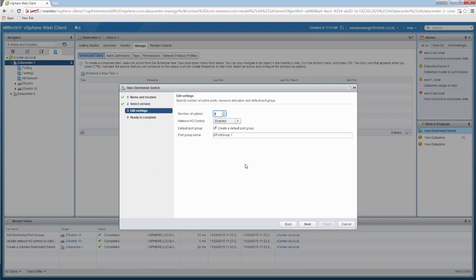We'll leave that selected. For our Network I/O Control, if you want to enable or disable it, by default it's enabled. And then this wizard could go through and create a default port group, or a distributed port group. If you leave this option selected, it would create a port group that's called a DPortGroup. So we'll just uncheck this. We don't need it to create a port group. We'll manually do that.